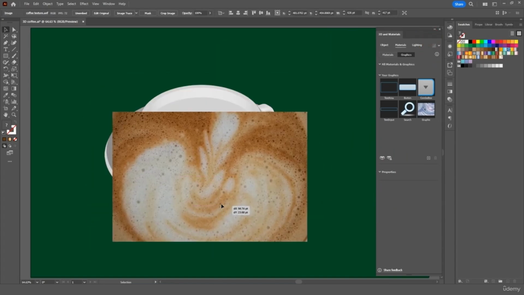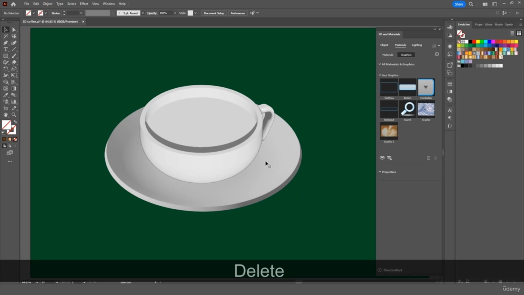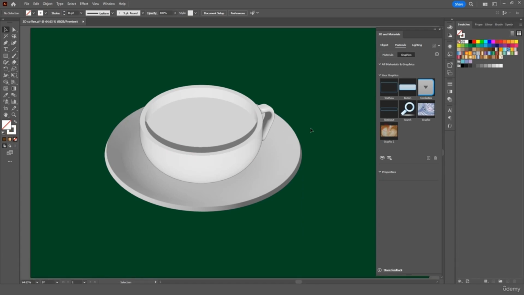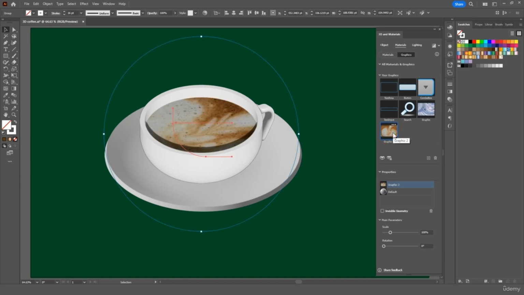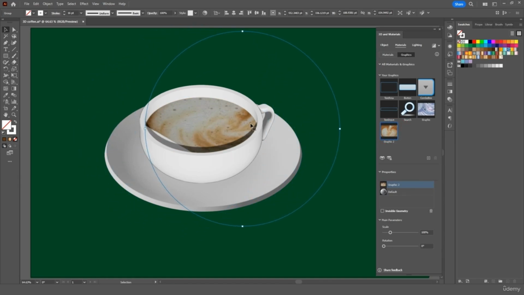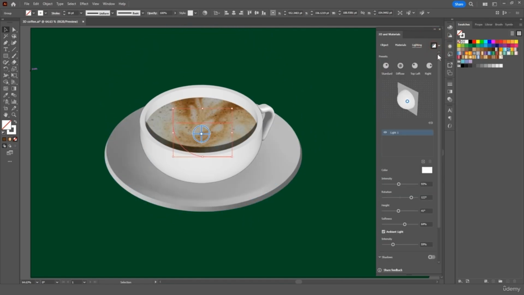Alright, now drag the photo into the material panel. Now delete it from the document area. Now apply the coffee texture into the cup. Now reposition it and click Render.